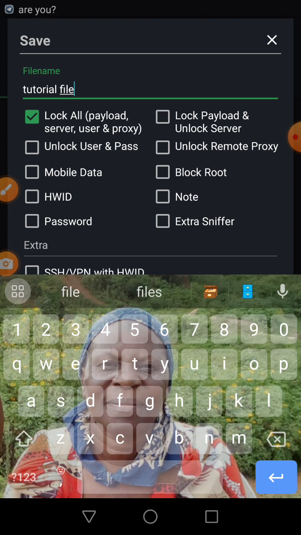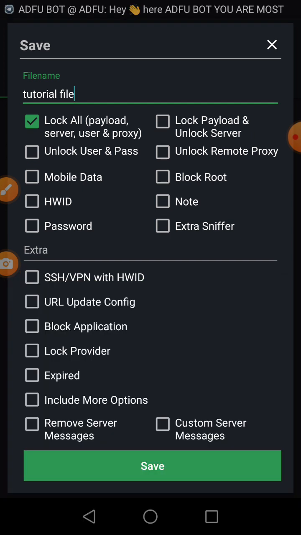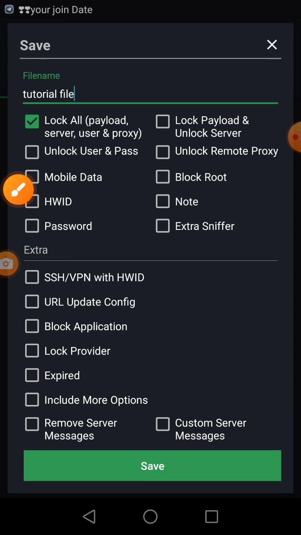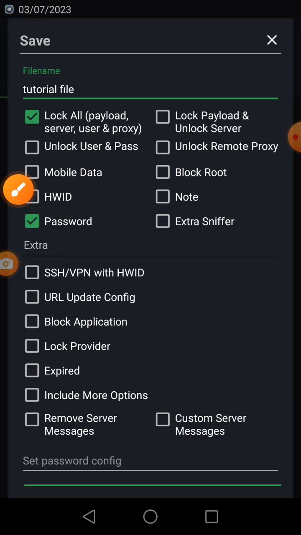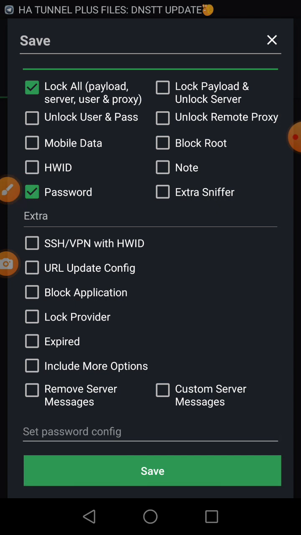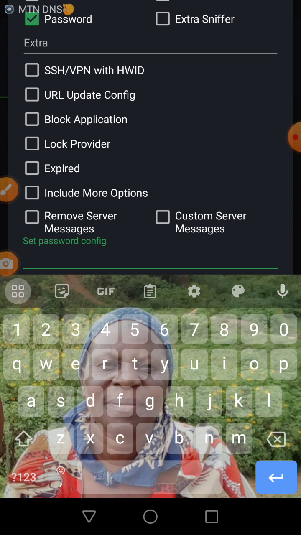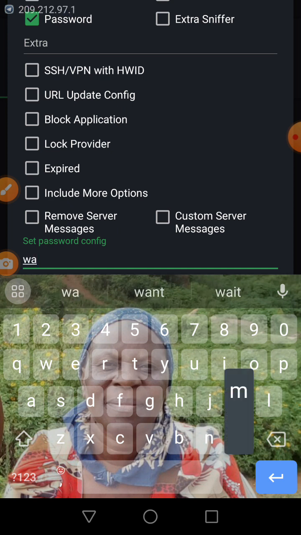After, you can add a password from here. If you want to add a password, this is where you come. You put there a tick. After putting a tick here, you can come down and set your password. You can put anything. Now for me, I can put Wamala.